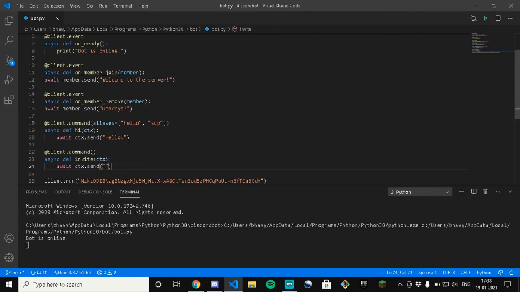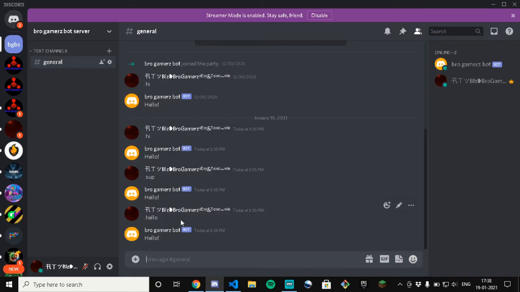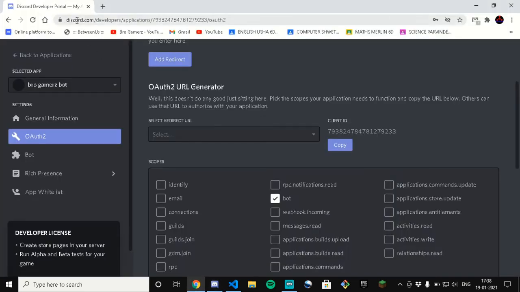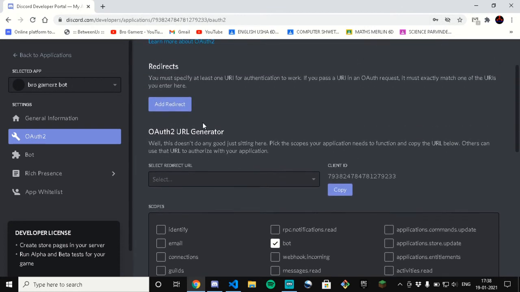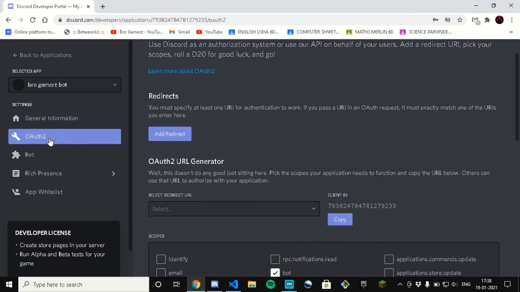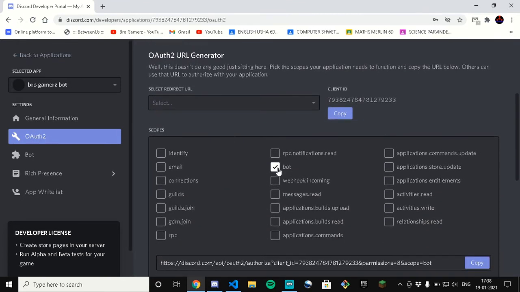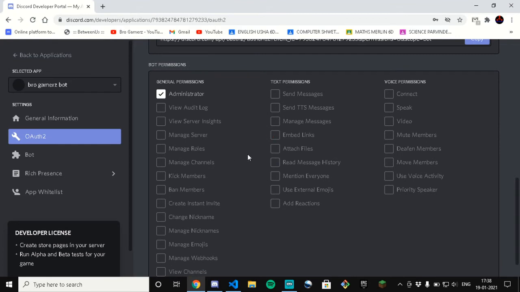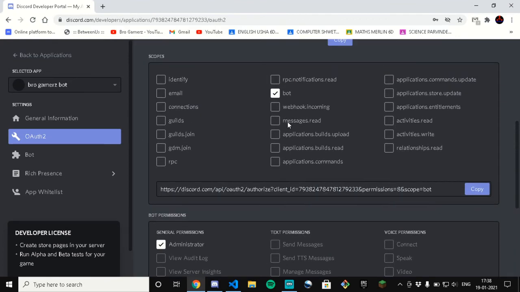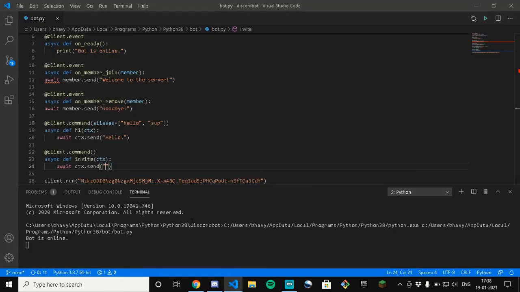and then between these what we will do is we will go back to our web browser, discord.com/developers/applications. Go there and then open your application, sign in and open your application. Go to the OAuth2 tab, click on bot and give your bot the permissions, and under bot you'll see this link. Just click on copy, go back to VS Code and paste it here.